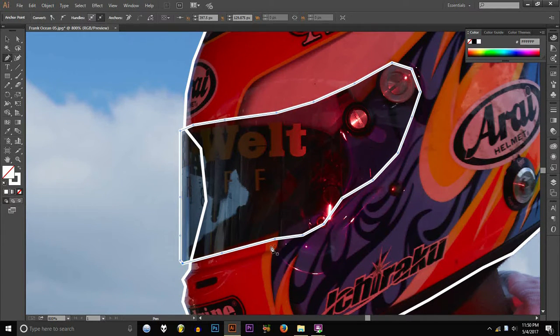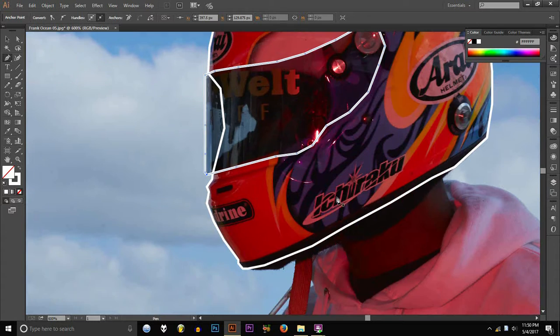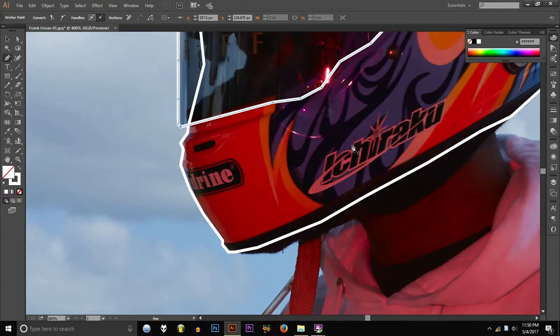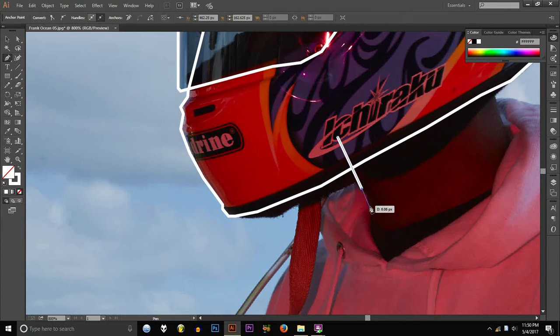His neck's real easy because it's basically just those two sides. And right there I'm debating whether or not I should do the t-shirt, and I decide, nah, t-shirt doesn't matter.